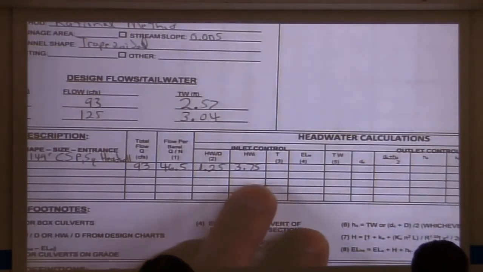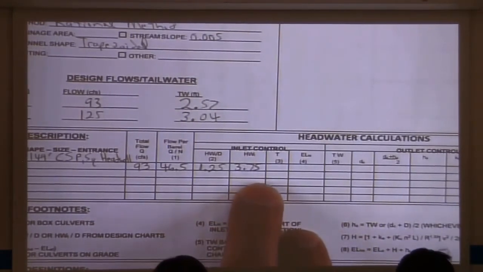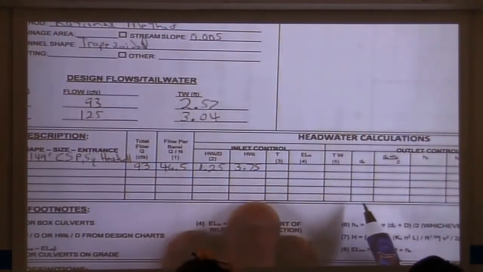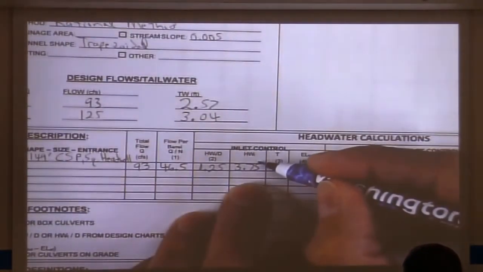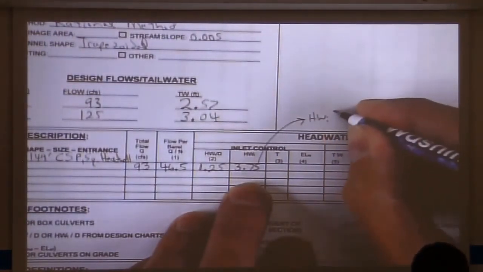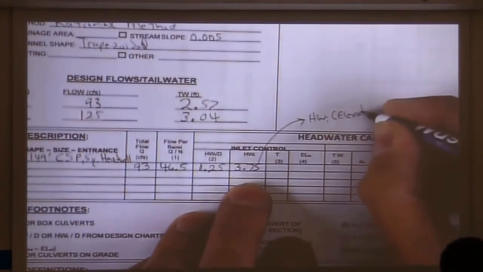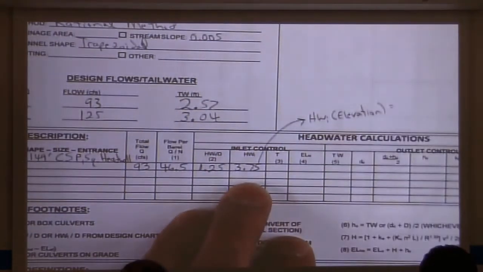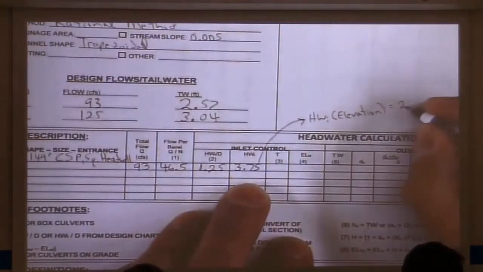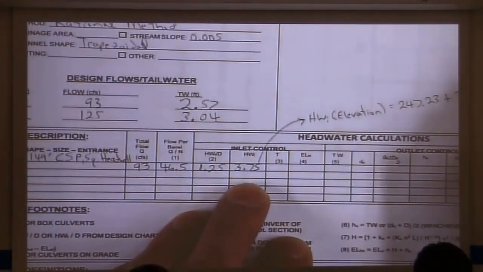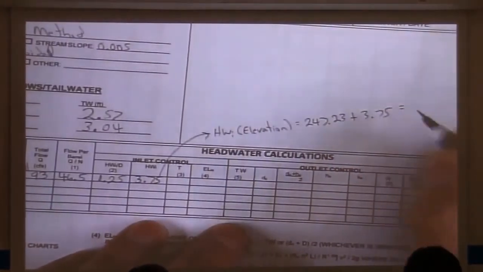And then if we actually wanted to translate that into our headwater elevation in inlet control, we would say, let's say space work. HWI elevation equals our elevation at the inlet's invert of 247.23 plus 3.75. And that is some value.